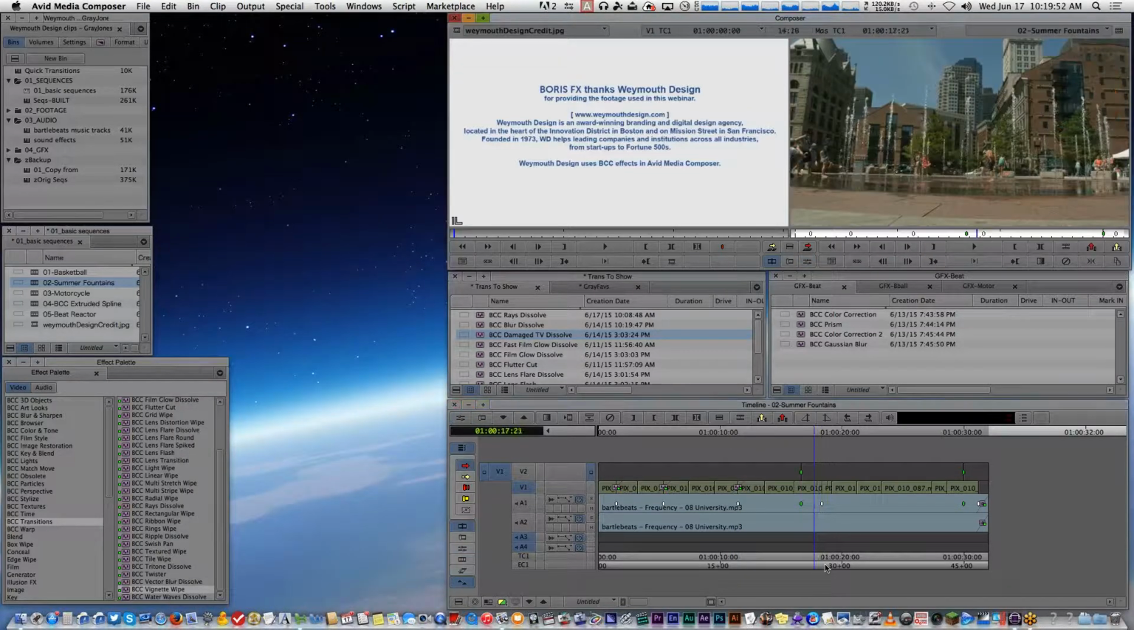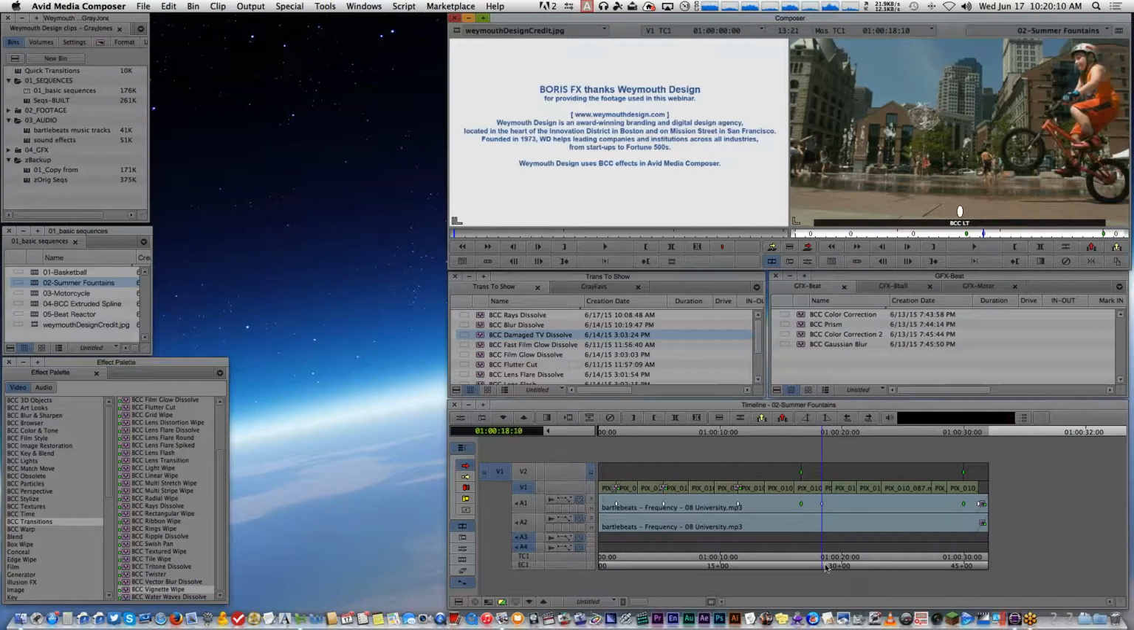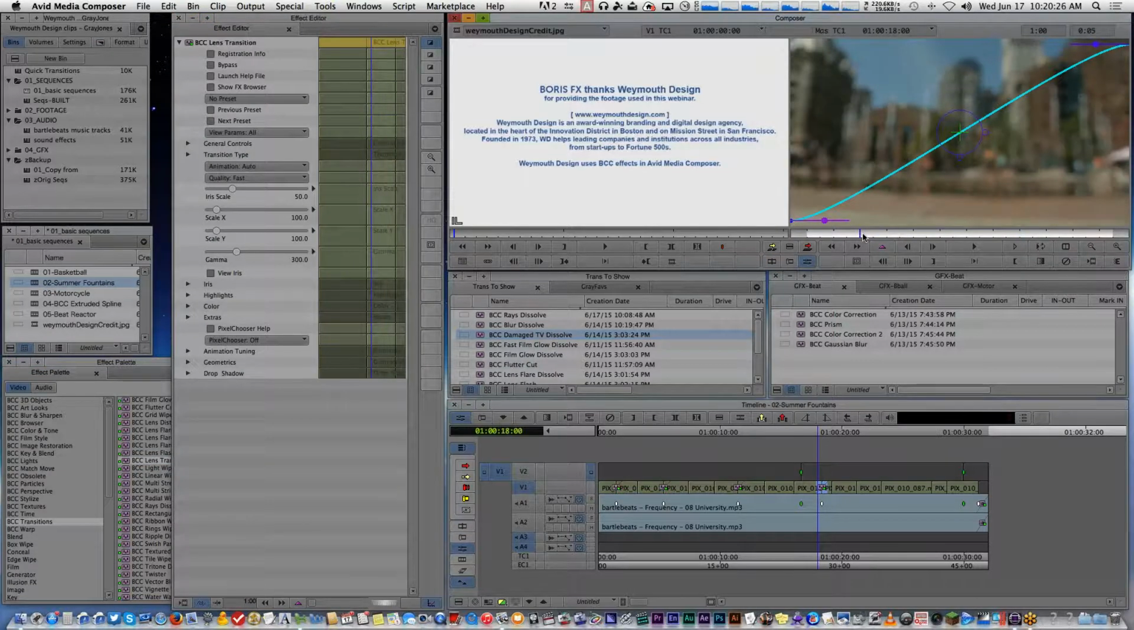Let's jump ahead now. Here you see, and this is again Weymouth Design, some beautiful footage of downtown Boston. You see that there's a wide shot, and then all of a sudden this bike appears. What I'd like to do here is make it look like the camera goes out of focus, and then when it focuses back in, here's the bike. So I'm going to use the BCC lens transition, and this is not just applying a Gaussian blur. This is doing a lot more, and it's a really, really cool transition.